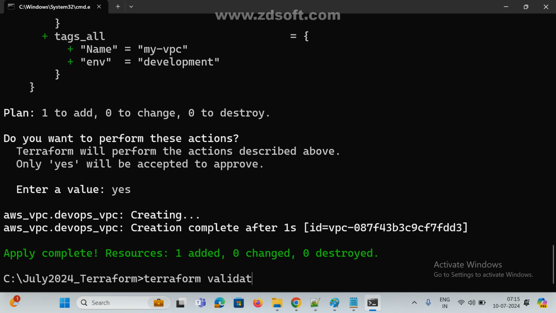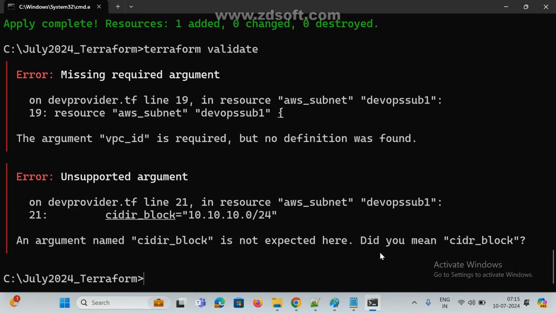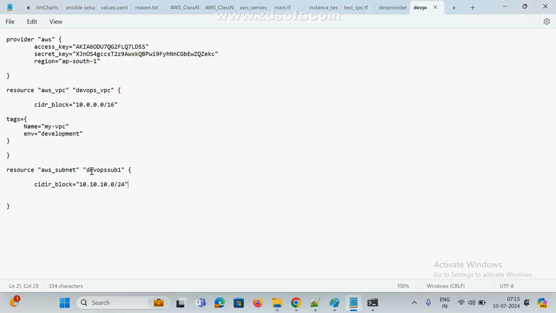Terraform validate. Now we are getting one error. I created the subnet, but did I select any VPC? See here, the argument vpc_id is required, but no definition was found. So if you want to create a subnet, what is mandatory?